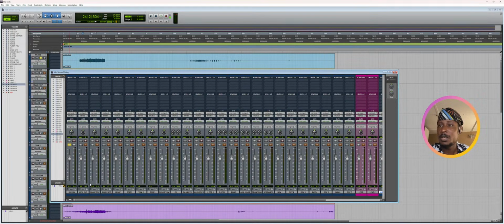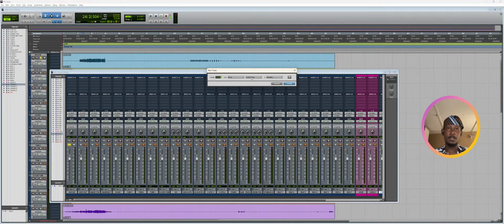What I would do is create a couple of buses in between, one for the kick, one for the snare, and another one for the toms. Because we are panning the toms, I'm going to make the one for the toms stereo, but the ones for the kick and the snare are going to be mono, because you want the kick and the snare in the center of your mix; you're not panning them. So I'm just going to create two mono tracks.